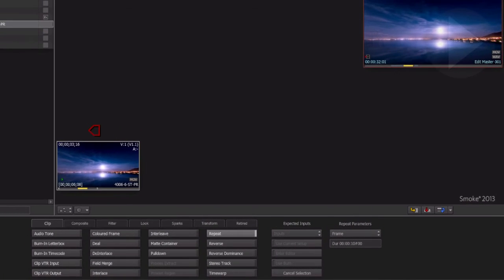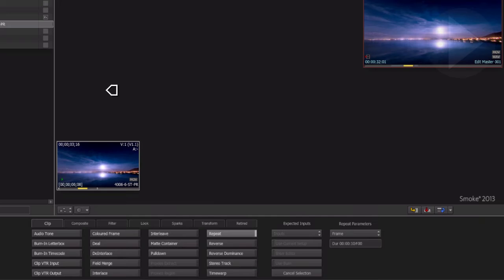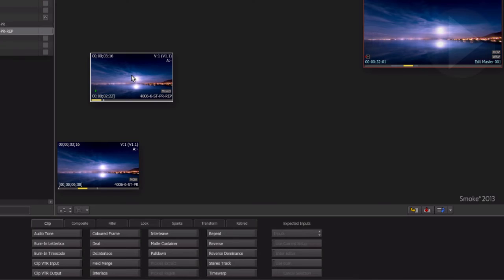The Smoke cursor is red, it's asking you to select a source clip. Click on the top left of the clip that was loaded when we performed the match frame function. The cursor now turns white. Smoke is asking, where would you like the resulting clip placed? Click down in an empty part of the desktop to confirm. Smoke will now create the repeated frames.